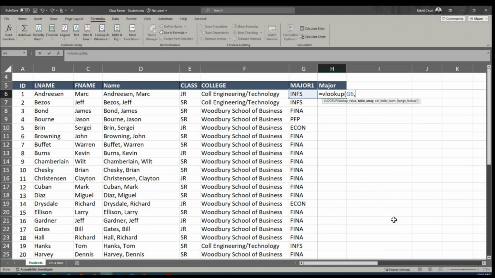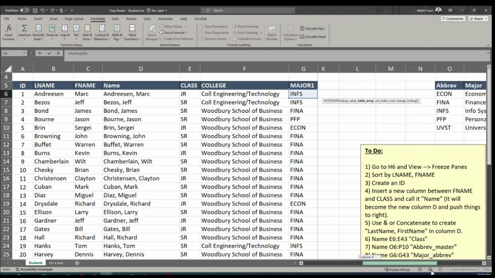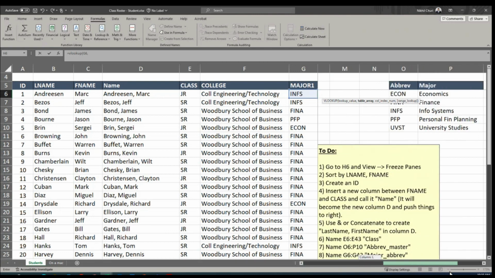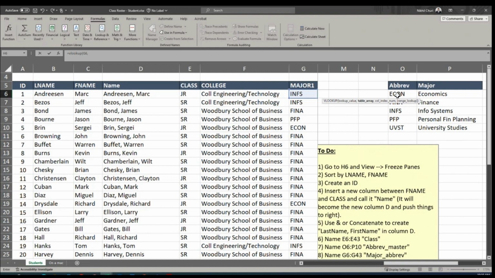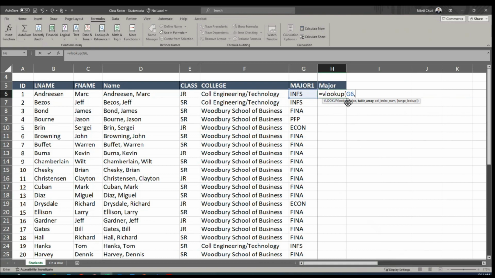Then it is asking for a table array here. So in which table array am I going to select? Technically this is the table, and we kept the headers out, so only select the cells from econ to UVST and the majors. For that reason, we have already created a small mini table called Abbrev master. So this is the Abbrev master. I'm going to type in the same name, Abbrev underscore master, or you can make the selection also.